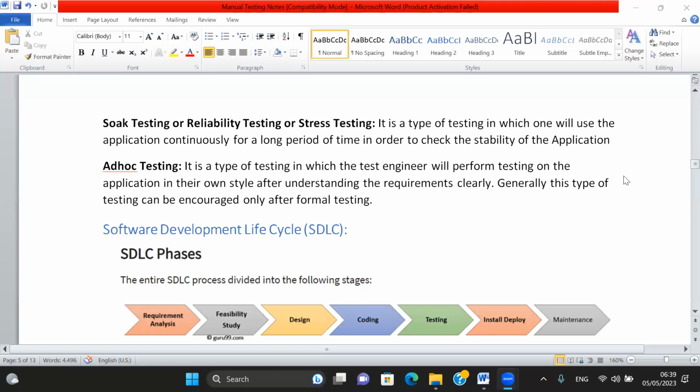It is a type of testing in which the test engineer will perform testing on the application in their own style after understanding the requirements clearly. Generally, this type of testing can be encouraged only after formal testing. When I say formal testing means after completing actual testing. So in actual testing, what you will do? You will test different types of testing like sanity testing, regression testing, retesting, compatibility testing, installation testing. Okay, exploratory, all the testings you will do.